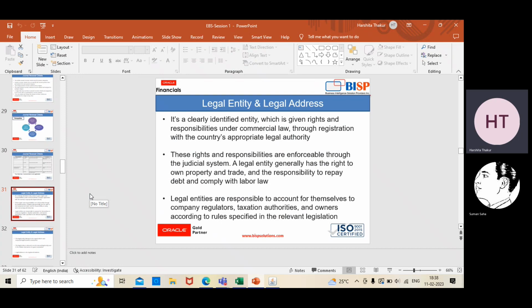It's a clearly identified entity which is given rights and responsibility under commercial law through registration with the country's appropriate legal authority. These rights and responsibility are enforceable through the judicial system. A legal entity generally has the right to own property and trade, the responsibility to repay the debt and comply with labor law. Legal entities are responsible to account for themselves to company regulator, taxation authority, and owners according to rules specified in the relevant legislation.